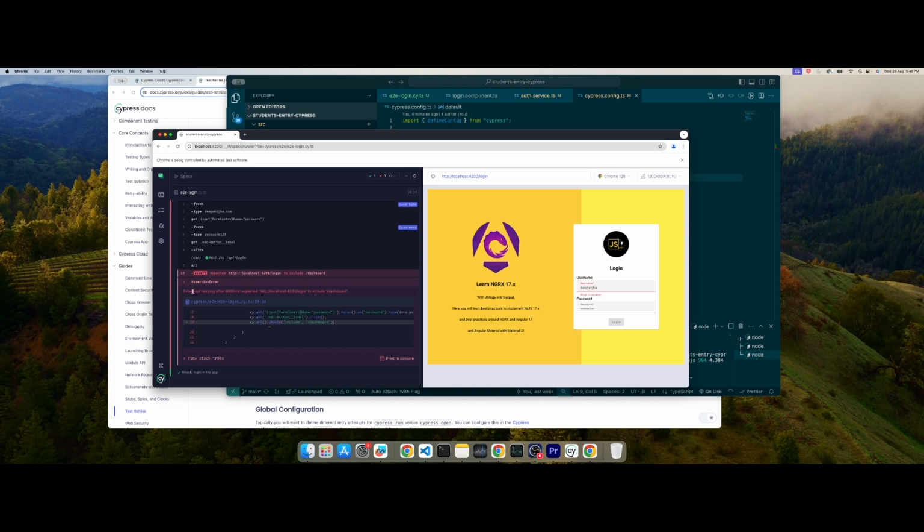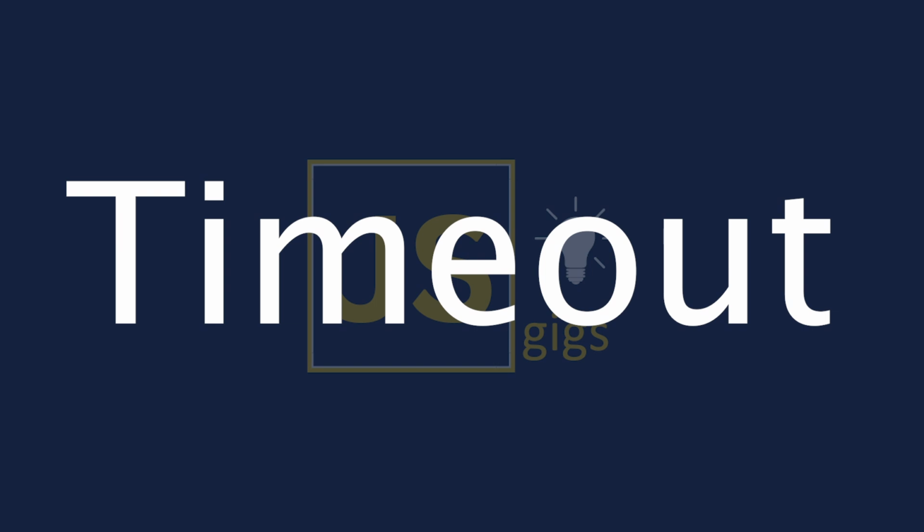If you look closely over here, it says timeout trying 4000 milliseconds, expected to include dashboard. What it essentially means is that it is getting timed out at 4000 milliseconds. As a result, it is not waiting for 10 seconds for the subject, for the API, to be subscribed. It is getting timed out at 4000 milliseconds itself. So how can we fix it? In order to fix it, we need to increase the timeout timing, right? So how do we increase the timeout timing?